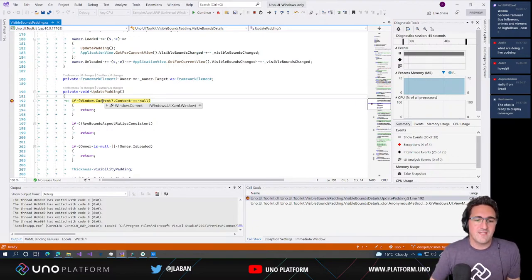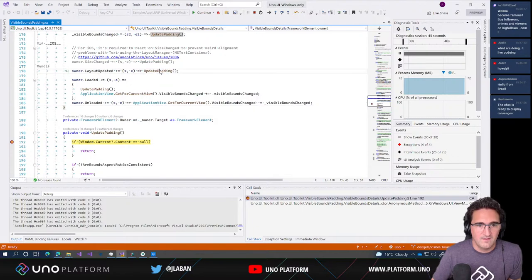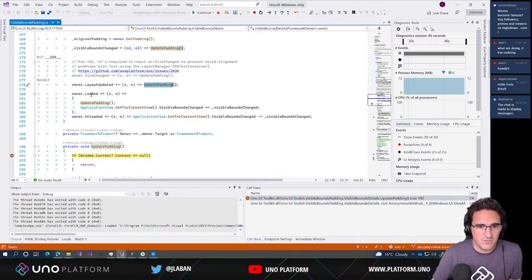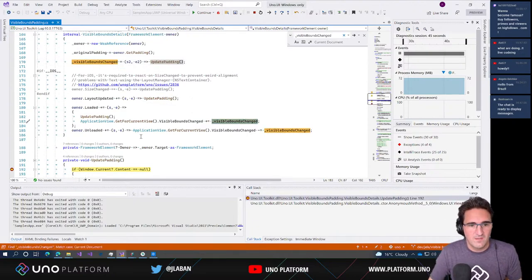So one of the ways that could happen is if the content is removed, for instance, if we have an application that is adding and removing content quickly, and we're calling unloaded, for instance, or something like that, we get loaded, unloaded. So we're calling the update padding in multiple locations, and loading in visible bounds change, so that one is called in the current view visible bounds change. So it looks like we're registering on it, but only unregistering on it. So maybe sometimes there's a race condition somewhere that could happen.